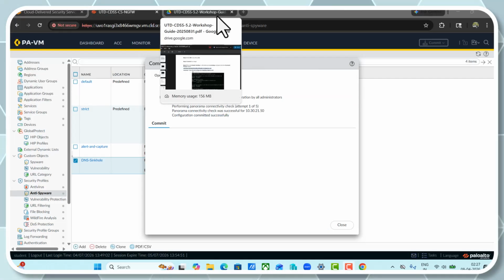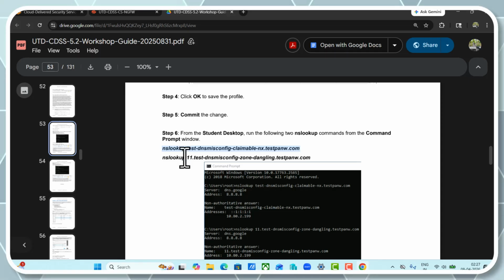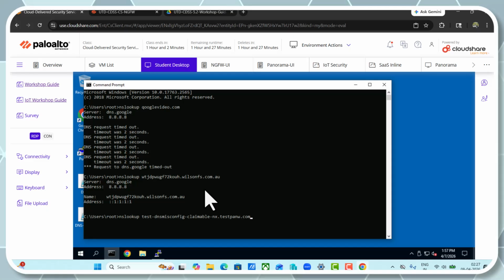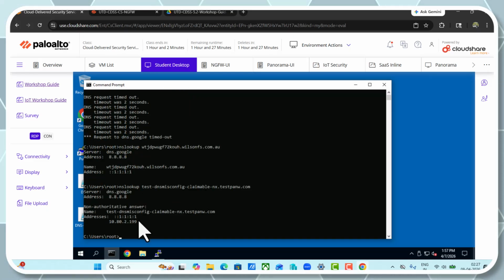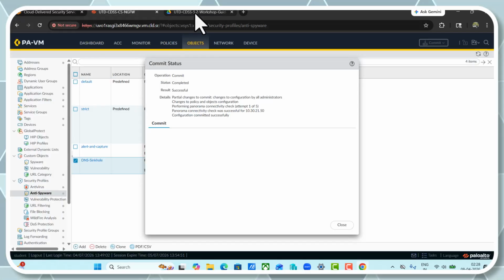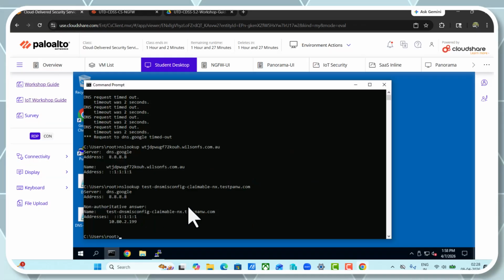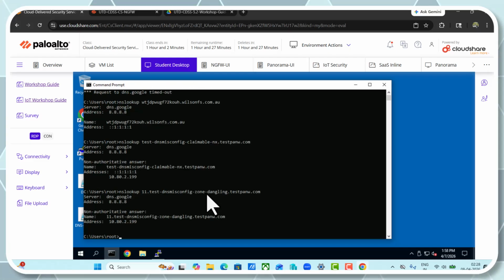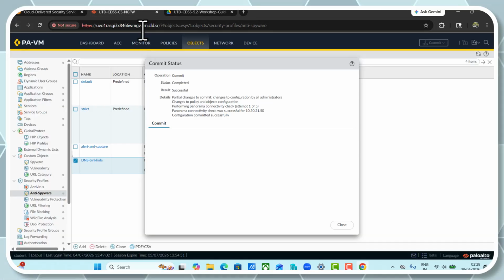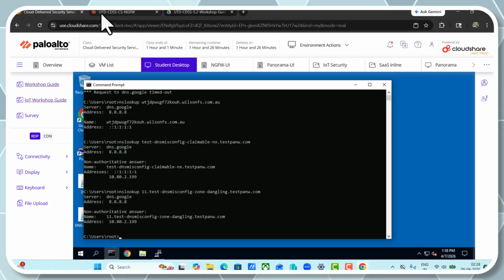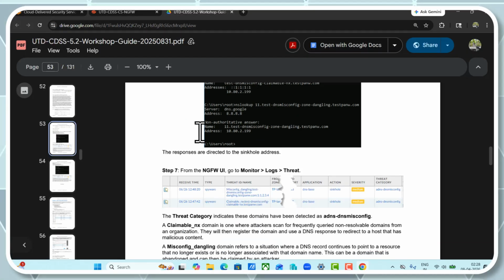Now I will go to the student desktop and I will run this command, nslookup this and nslookup this. Okay, so nslookup this, as you can see we have got the result, and also nslookup this. Okay, now what log should we get? Let us see the time. The time is 1:58 and we need to go here, monitor, log, threat.